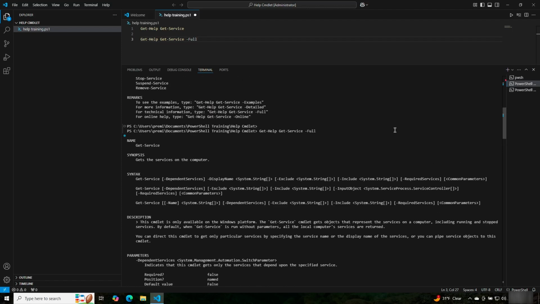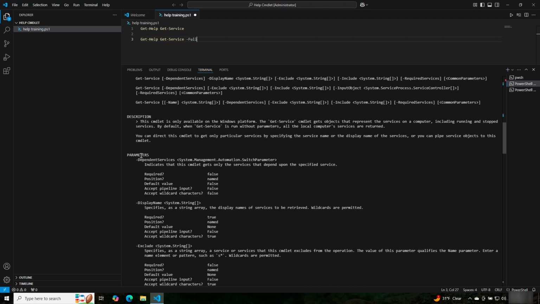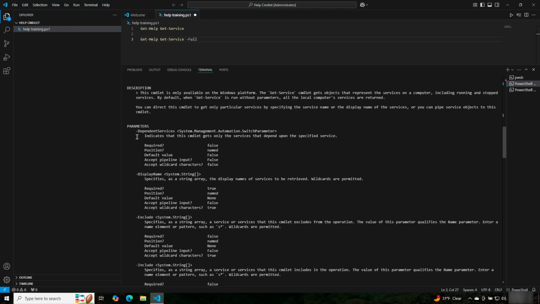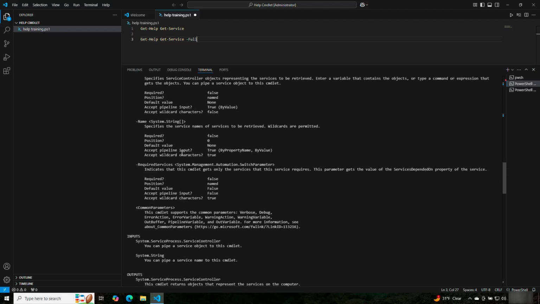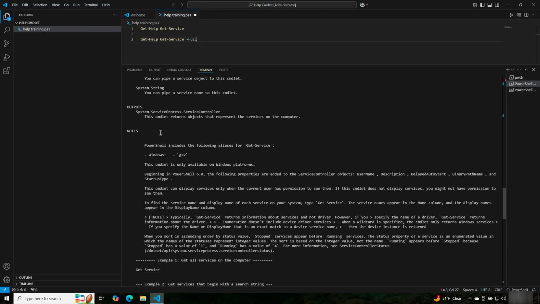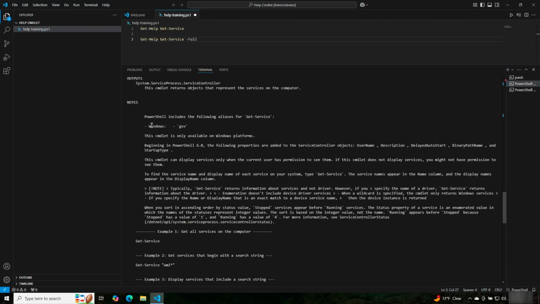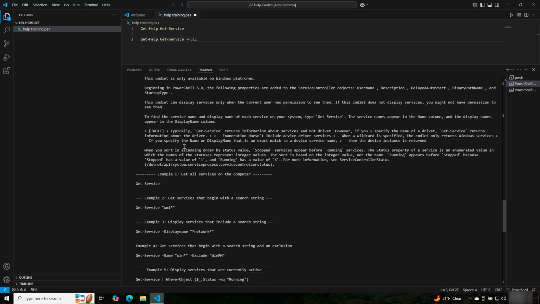So you can see how descriptive it is now after running the full. Again, we get the same things as we received before, which is the name, synopsis, and the syntax. It gives you the description, and again, it gives you the parameters this time with a lot more information as well. So it's giving you a whole lot more information. Also, something worth noting here is it gives you some notes as well. And then within the notes section, you will see that it gives you some examples.